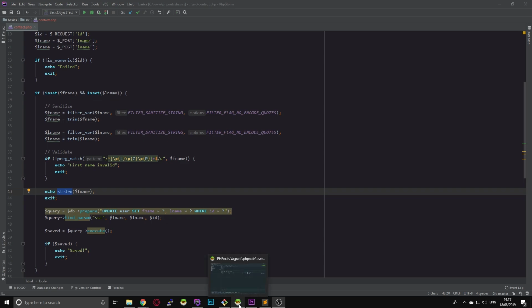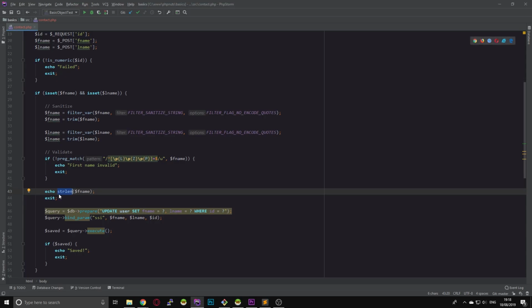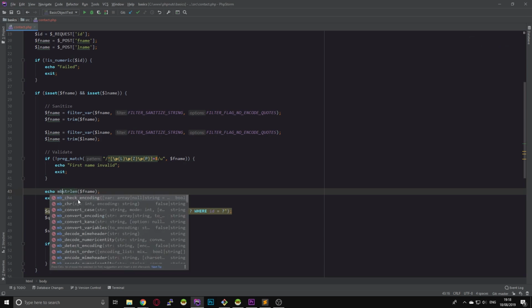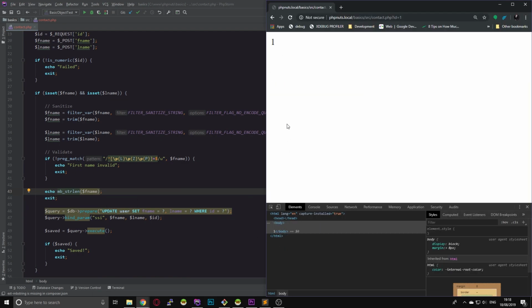Interestingly, MySQL, if you're designing your database tables, will be exactly the same. So the length of my varchar here is 255, which is probably too large, but that is telling me 255 bytes, not 255 characters. If I wanted to see how many characters there actually are, I should use MB string length, which is the multi-byte version. So if I go into here and submit, that now is telling me it is 1 character, not 1 byte.